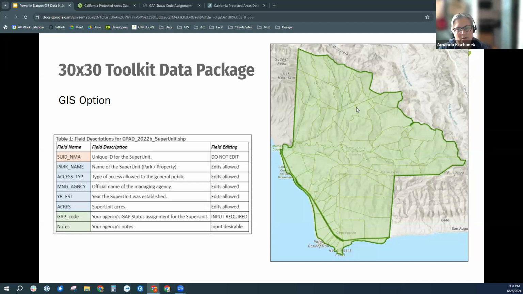Conversely, if you have a bunch of properties and they're all really large with a lot of parcels, but you know they're all GAP 2, you can just say, I want a blanket assignment to all my properties, and we can do that for you also.